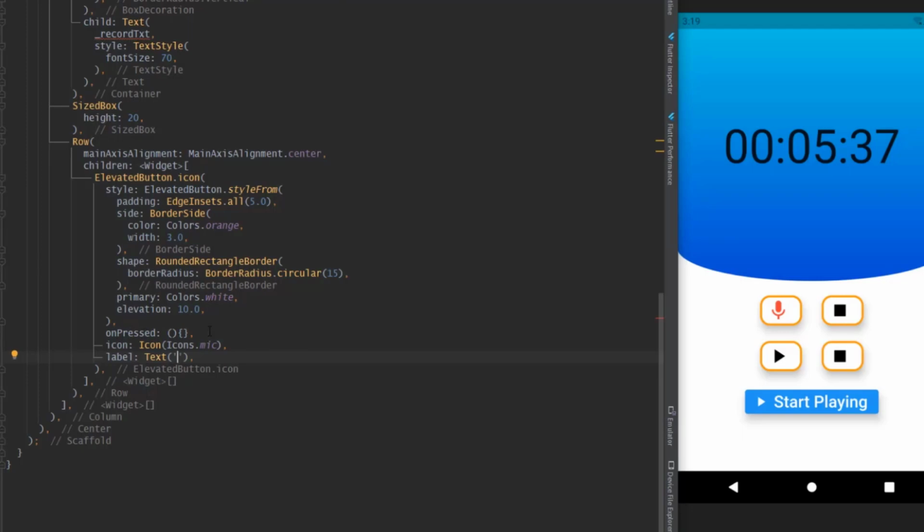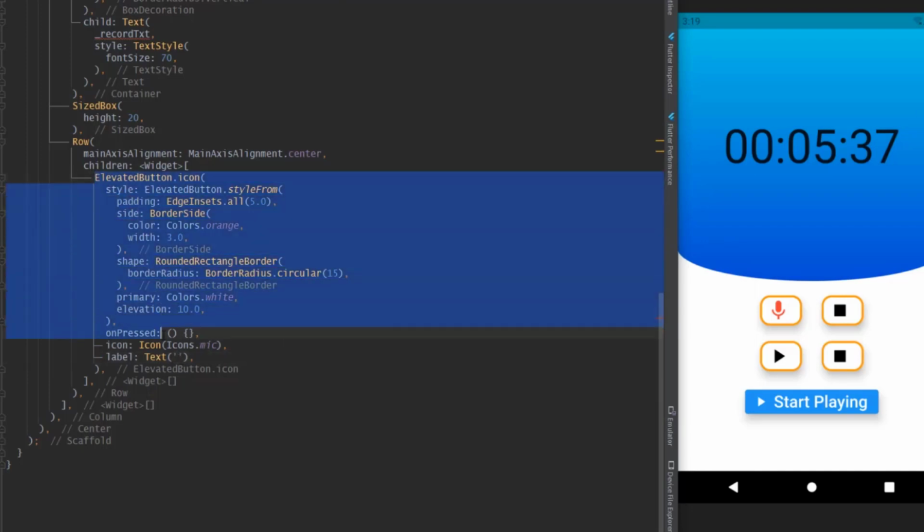On pressed, when the user presses the button, is going to execute a function which we will specify later. And for icon is going to be mic, and the label, we don't need the label. This is just for one button.